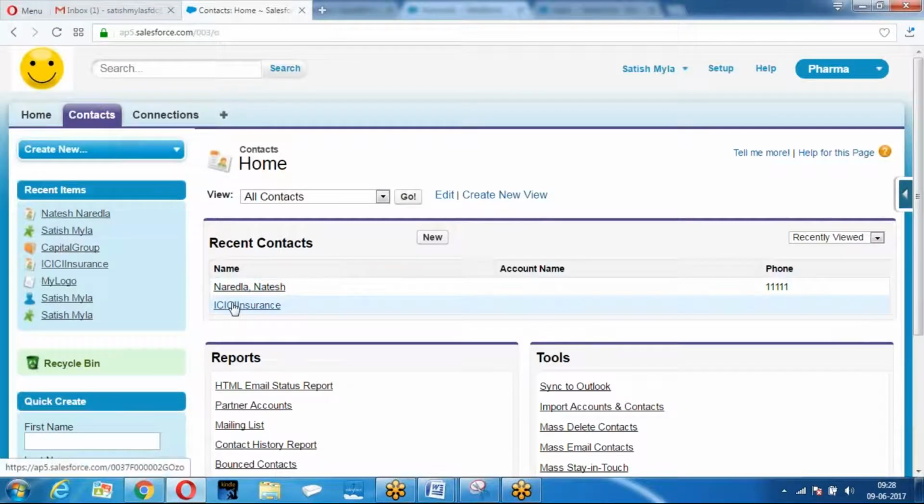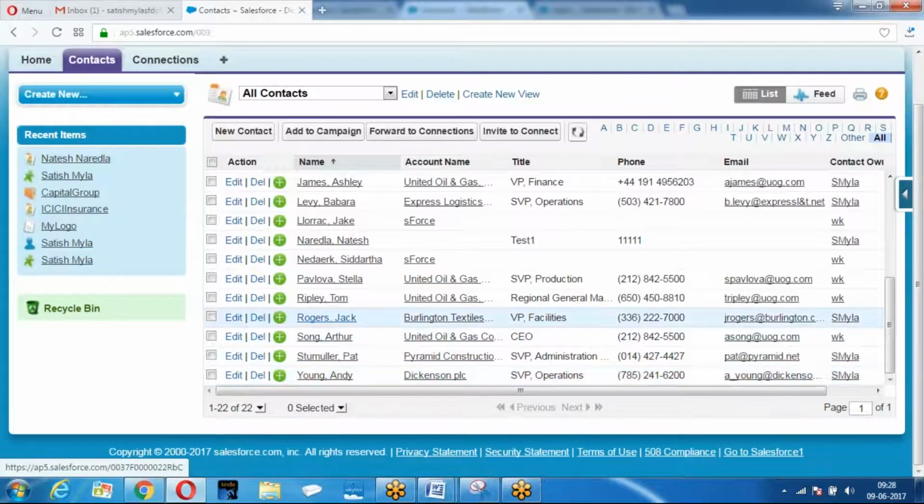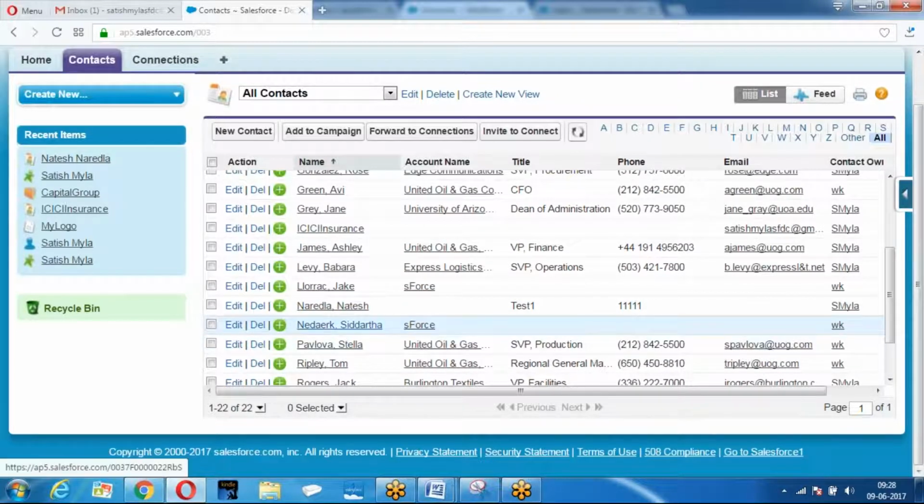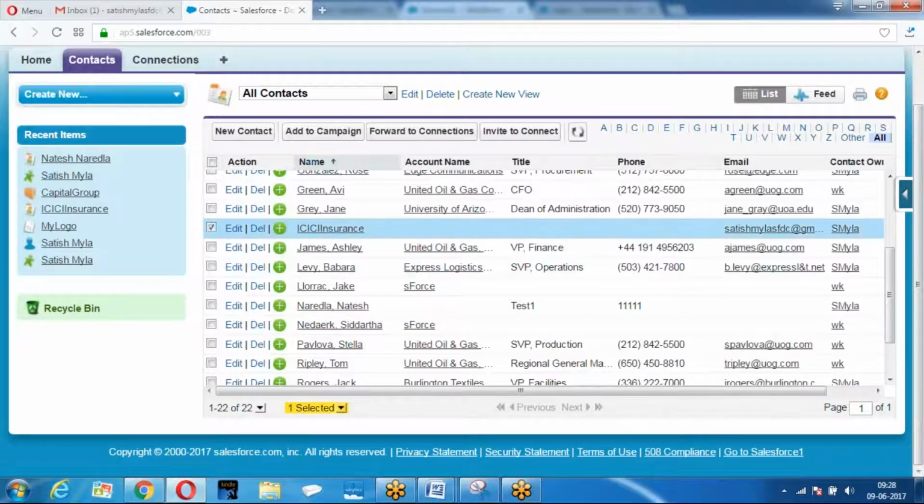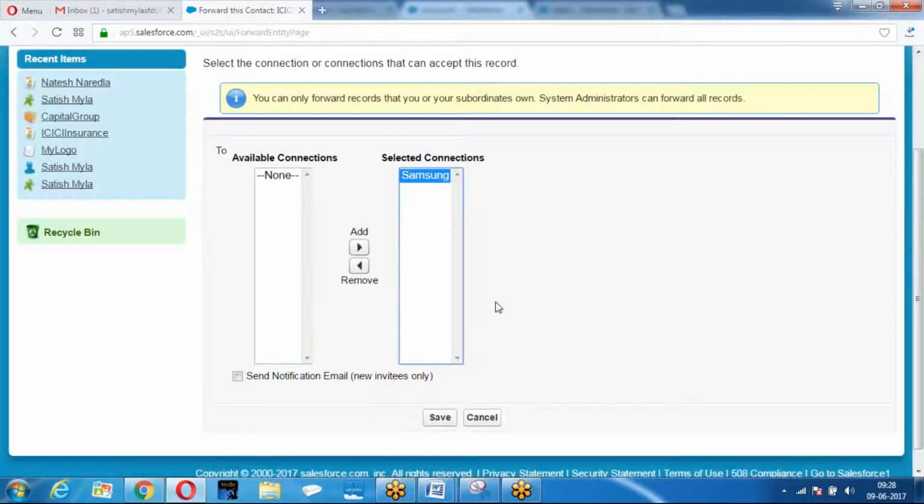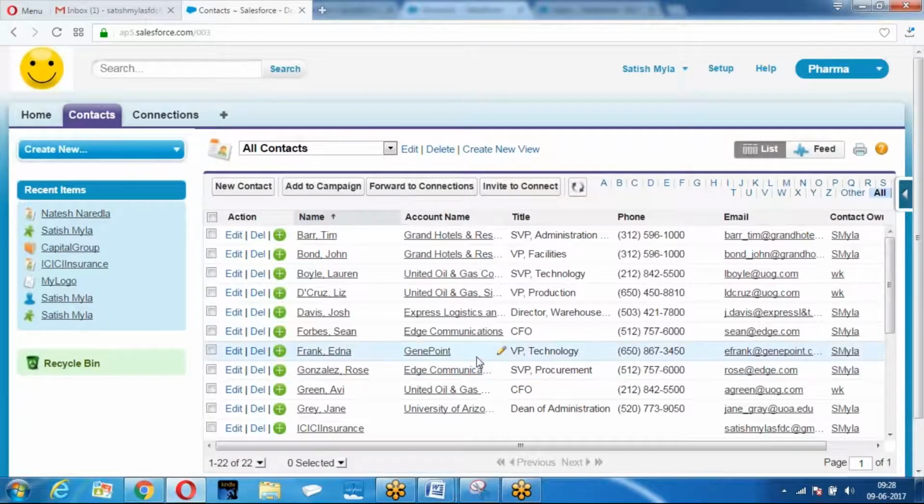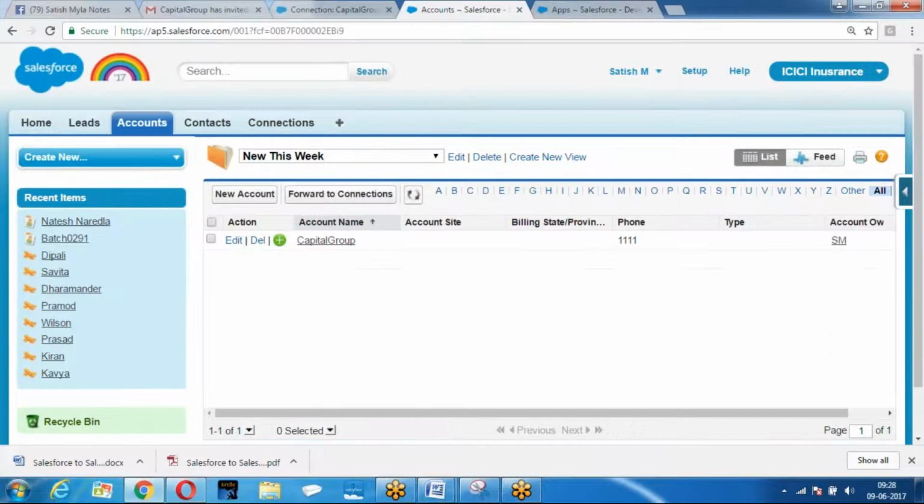Go back again. Choose any one of the contacts, let us say. Okay, this is the account ICICI Insurance. Select this, forward to connection. Simply select the record, forward to connection. Wait for the status to be active so that you know the record is shared or not. Okay, it's taking some time to share the record.